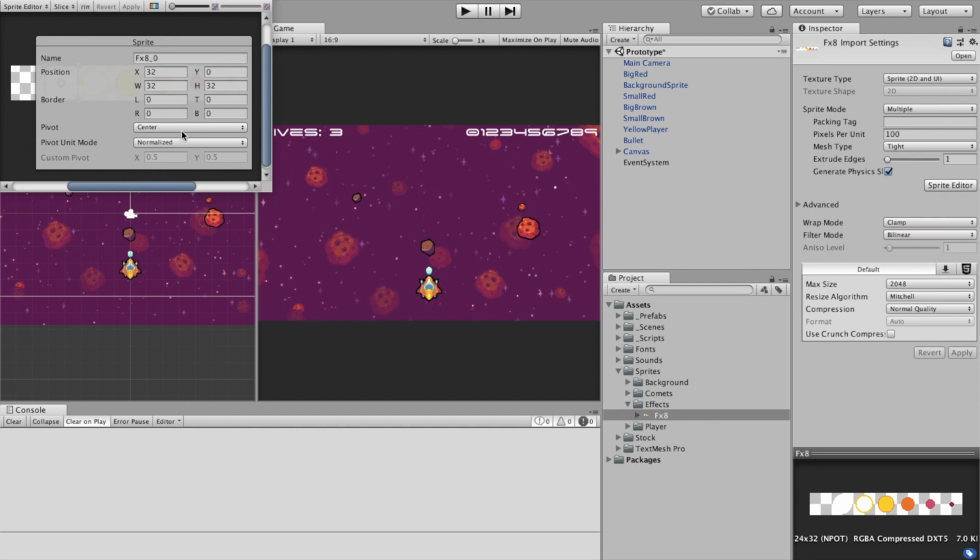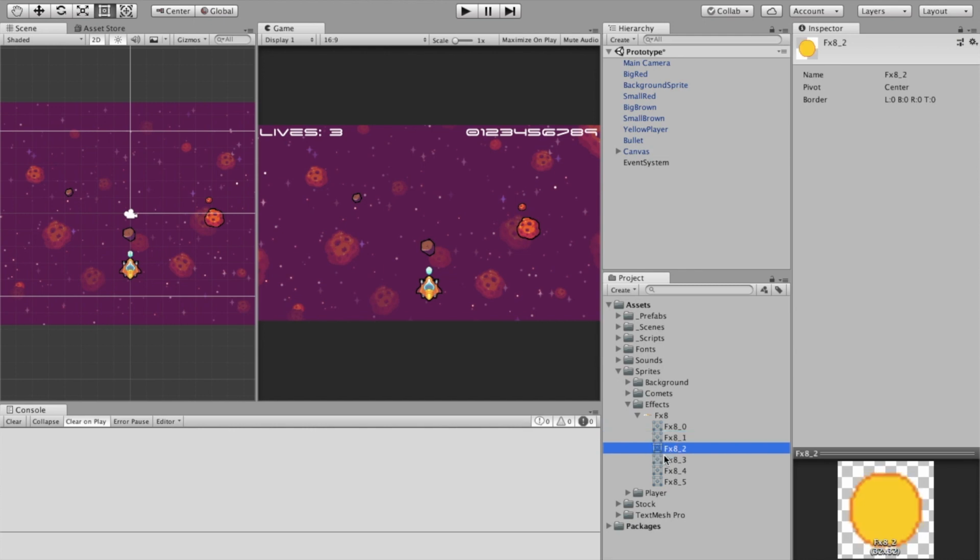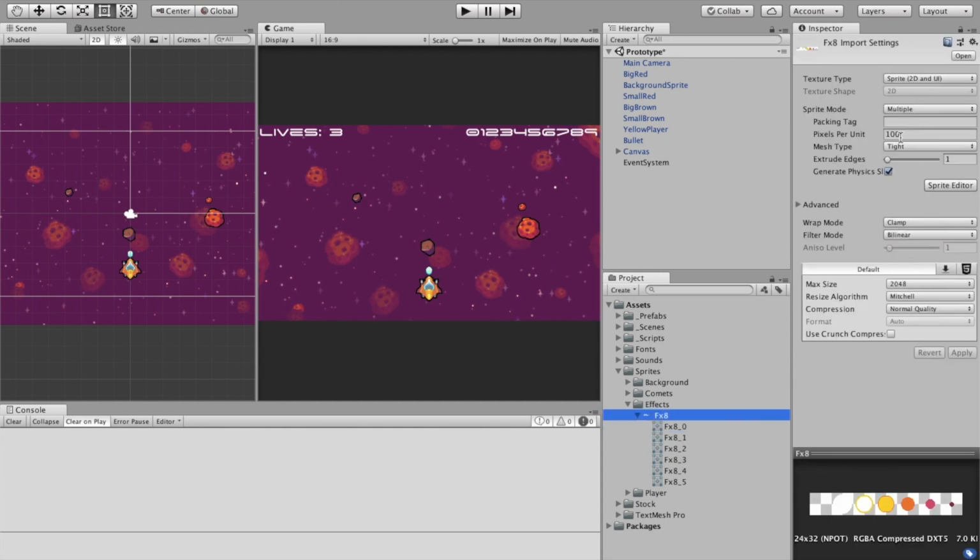It's asking me to name it and whatnot, and I'm not worried about it. So that's fine for me. I'm going to go ahead and close out of this. You can see underneath of my image now, I have a bunch of individual pictures generated from this one sprite. That's why it was set to multiple. Now my sprite has multiple pieces.